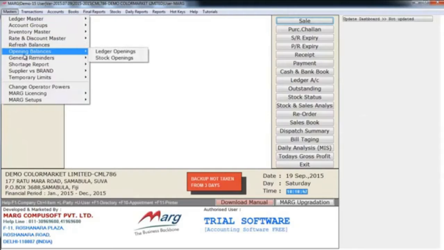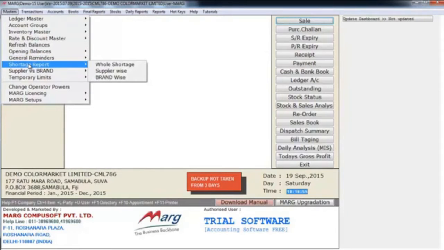After this is opening balance. You can feed opening balance of your ledger and stock. Next, some reports are available like shortage report. If any of your product is in short, so you can define shortage from here.